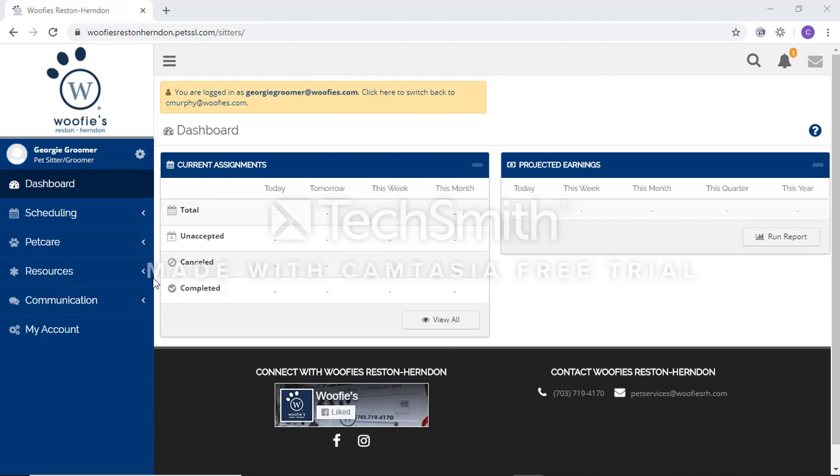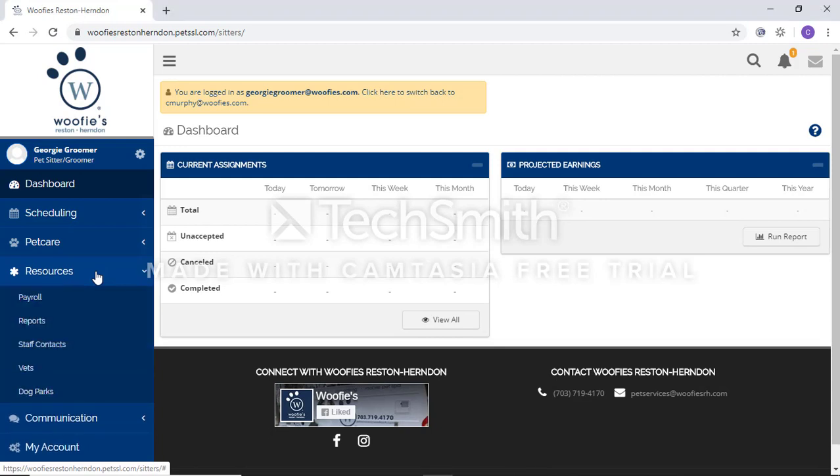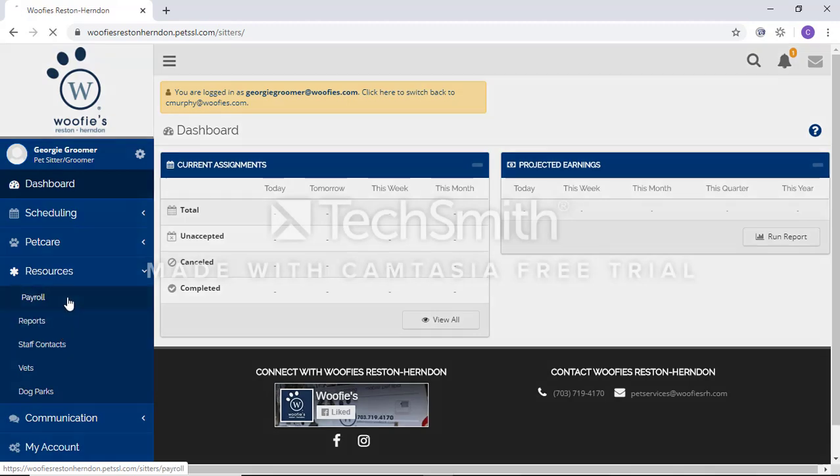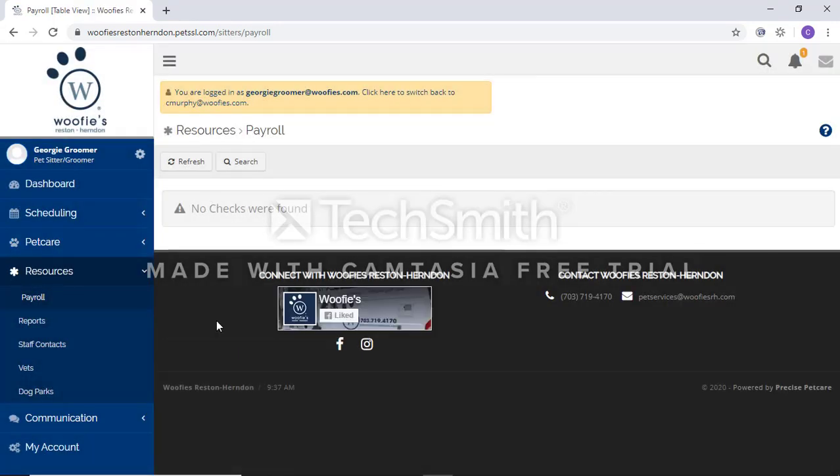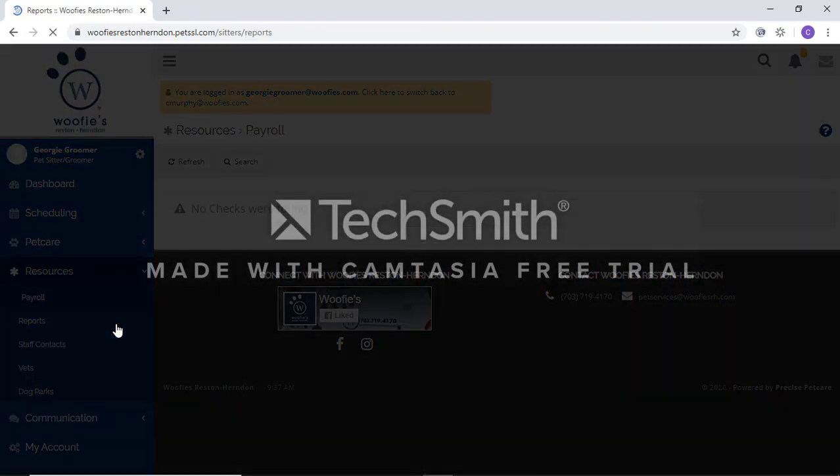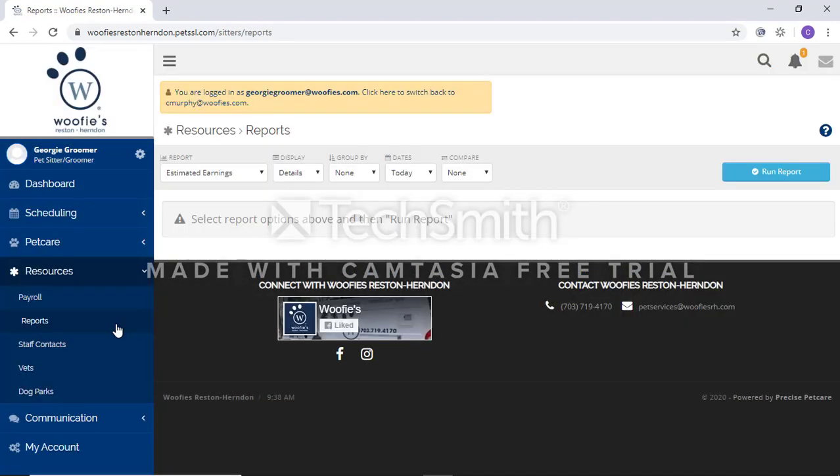So the first thing I want to show you is how to run things like payroll reports and estimated earnings reports. And you're going to do that in your resources section. So if you come over to the left, you'll select resources, and then you'll see you get a few drop-down options here. The two most important ones are going to be obviously your payroll and reports. Payroll will give you a list of previous checks, so you'll be able to select those and see all the details of those. And then within reports, which is just below payroll on the left, you'll be able to come up here and run estimated earnings reports.